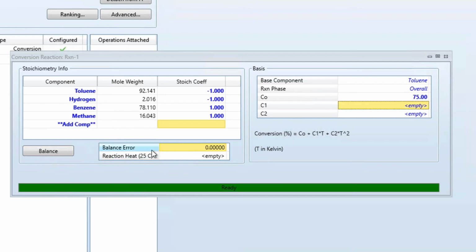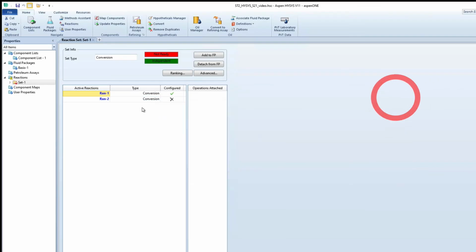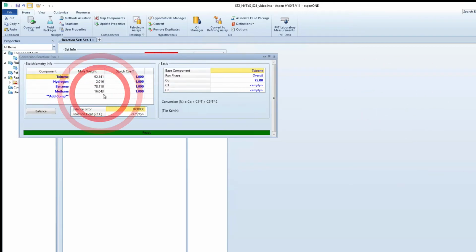Notice here that the balance error is zero. Some people balance this stoichiometry. You can do that, but sometimes this causes errors, so I always like to add it manually. Let me come here and close it. So the reaction is not ready. If you notice here, the heat of reaction wasn't calculated.